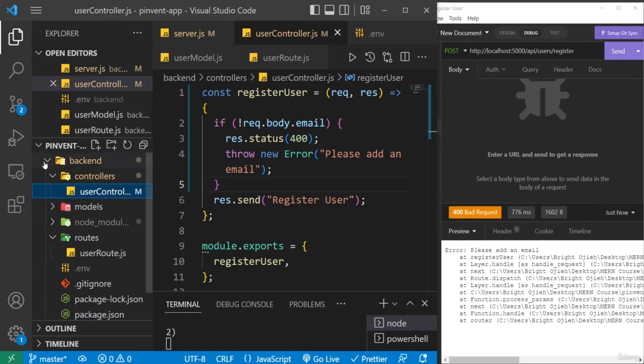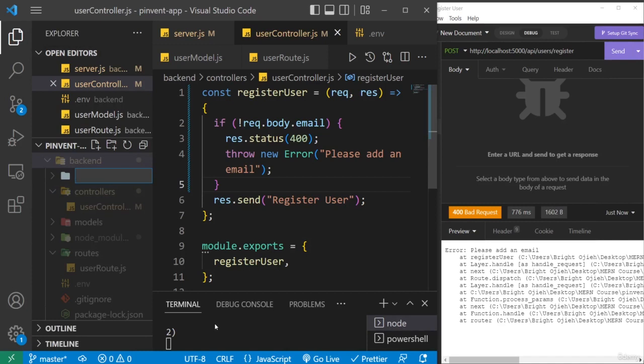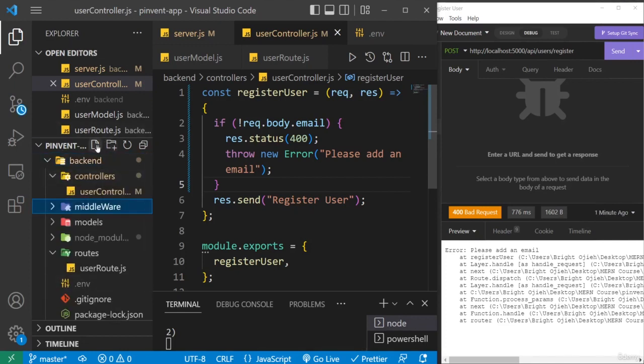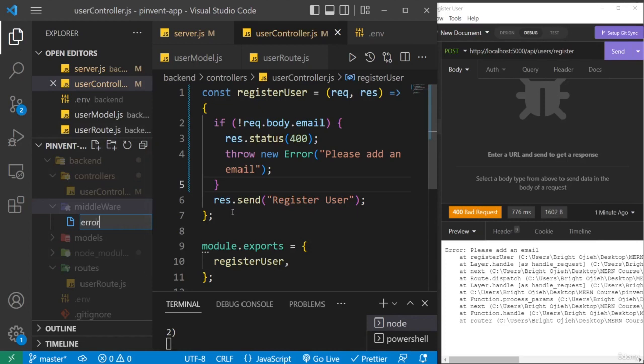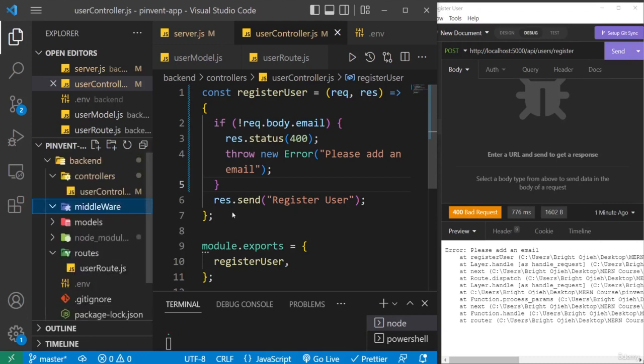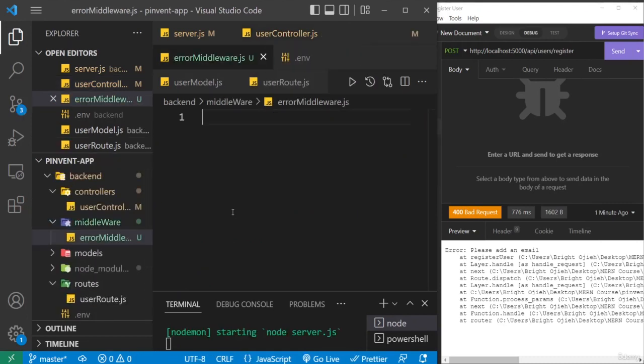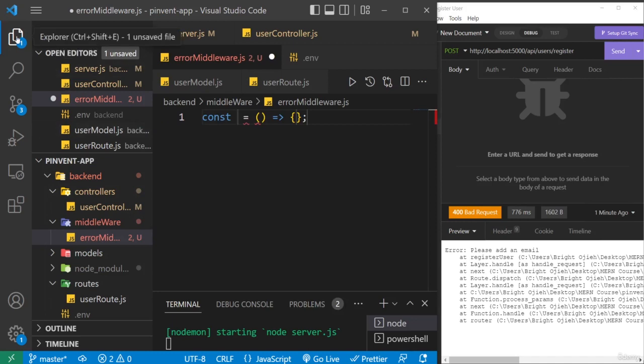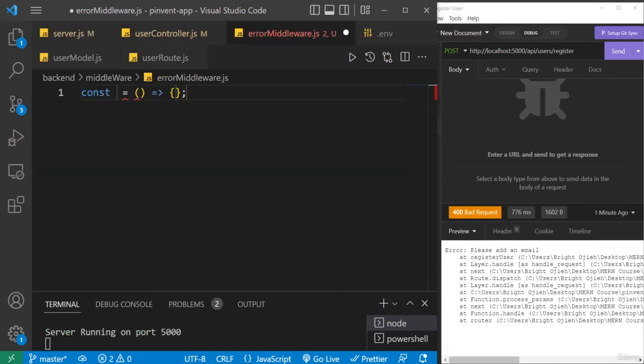So now let me come to this backend folder. I'll create a new folder inside of it, and I'll call that middleware. And inside of this folder, I'll create my very first middleware for this application, and that is the error middleware, errorMiddleware.js. Hit enter on that one, and now let's go ahead and create our error middleware. It's just going to be a regular arrow function that I'm going to call, forgive me, let me close this guy. Okay, I'm going to call this arrow function errorHandler. I think that's a lot better.